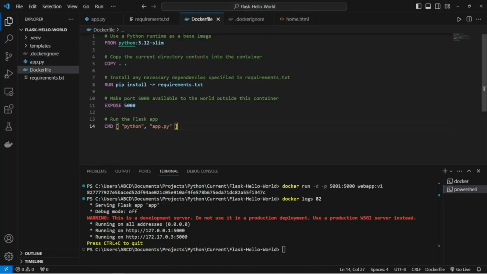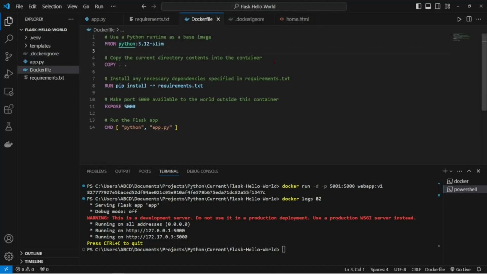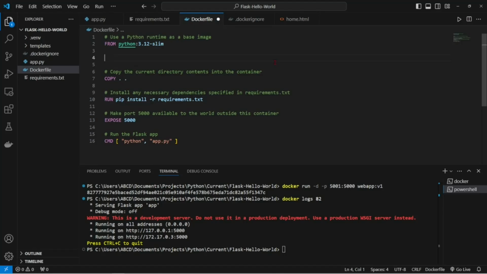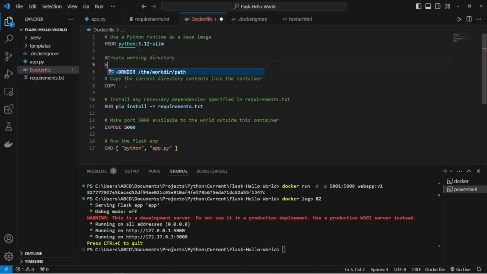Also, all the files are copied into the same directory. Instead, we will create a working directory in the container. That is done by the WORKDIR command, and we will use a new directory /app, and we will copy all the files from the current working directory to the app directory in the container. Now let's build the image again.